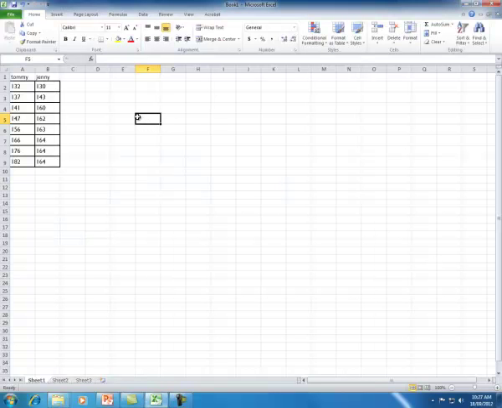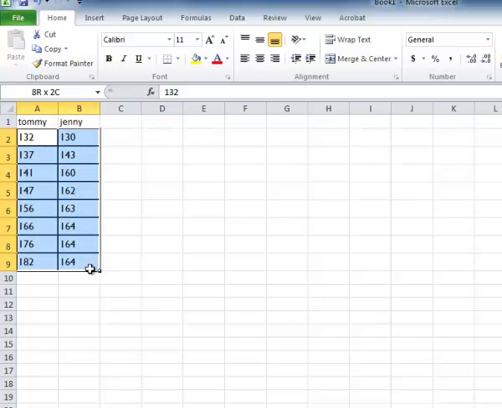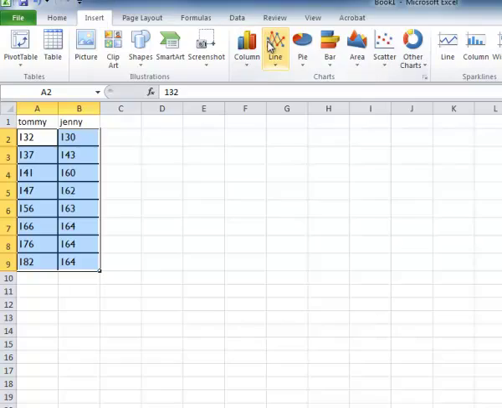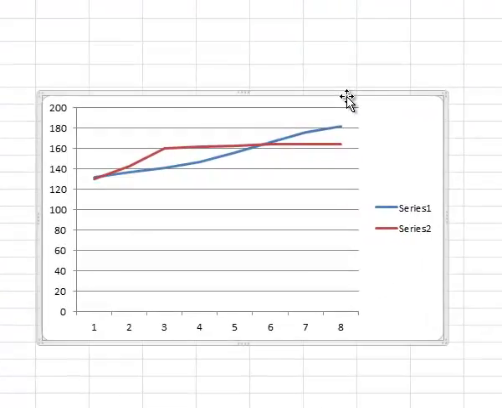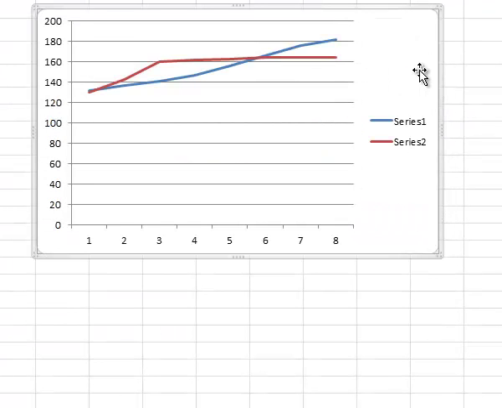What I'm going to show you now is how to make a really professional looking graph, line graph, using Microsoft Excel. You should follow this guide when producing your lab report. What I've done is I've inserted the heights of Tommy and Jenny into this Microsoft Excel spreadsheet. What I'll next do is highlight that data, click Insert, select a line graph, select this simple line graph, and there, it's inputted it for me.